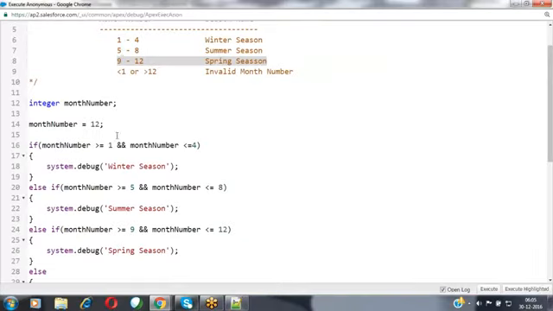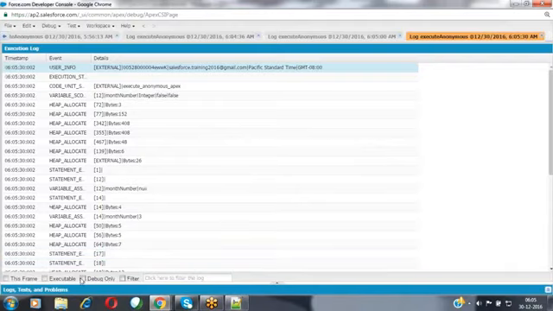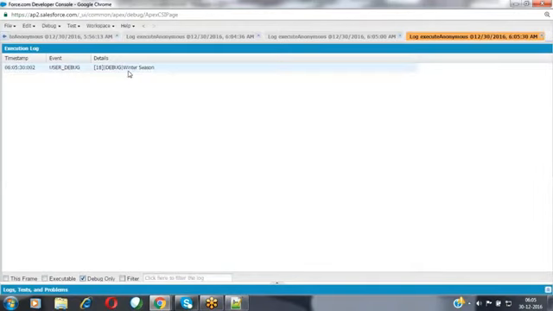And the third case I'm also verifying here. I'm entering the value as 3. Now when you execute that statement, 3 comes under the first range, so it has to display the message winter season. Now select the debug only checkbox. It is displaying winter season.